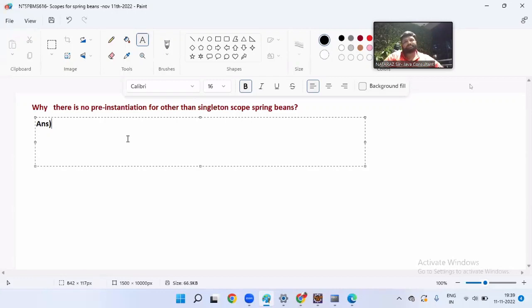Yeah, now listen. If other than singleton scope beans are pre-instantiated and their object references are stored in the internal cache of the IOC container, those objects will be wasted. Why? Because whenever you call ctx.getBean, one new object will be created or not.